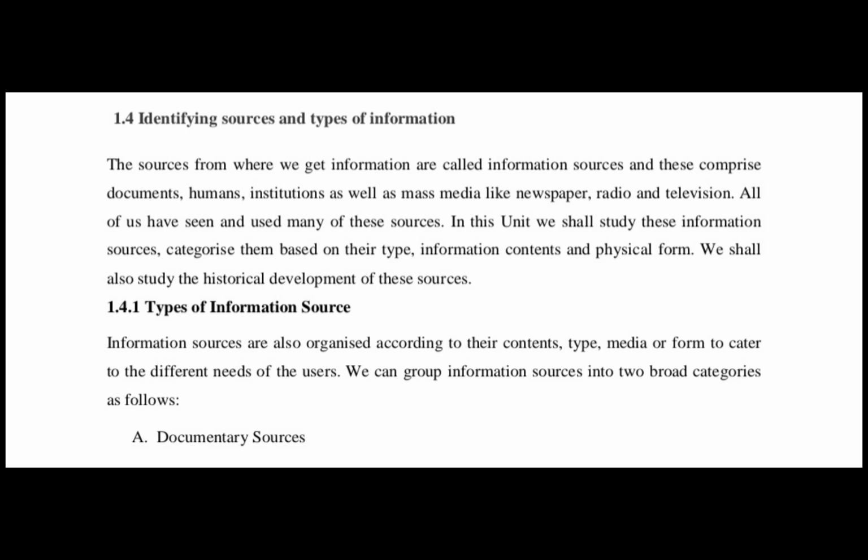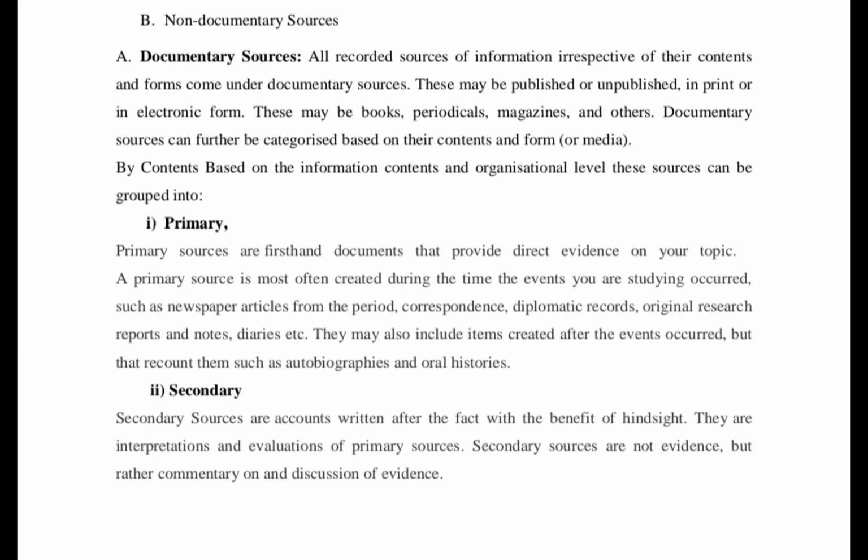Section 1.4.1 Types of information resources. Information resources are also organized according to their content type, media, or form to meet the different needs of the user. We can group information sources into two broad categories as follows: A. Documentary sources. B. Non-documentary sources.